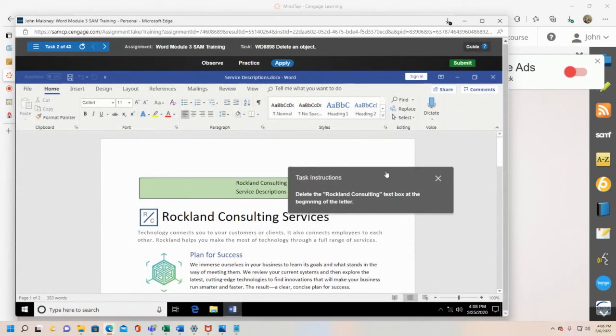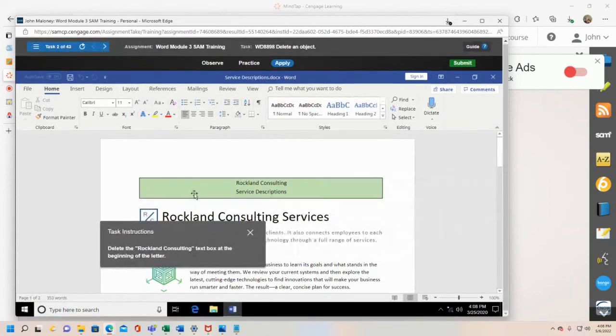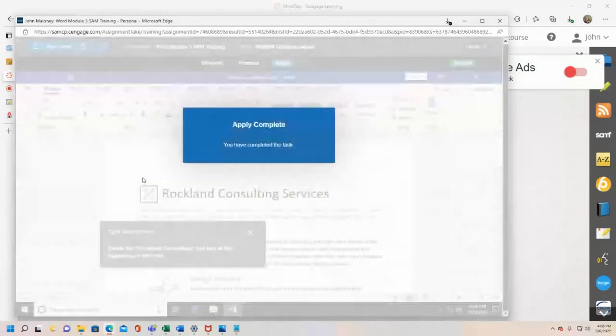So number 2, delete the Rockland Consulting text box. To delete a text box, if you delete here, you're only going to be deleting the text. You have to delete the text box. So you have to make sure you click so that you see these resize handles, these little circles around it. And once they're selected, then you just click the delete key. Delete.